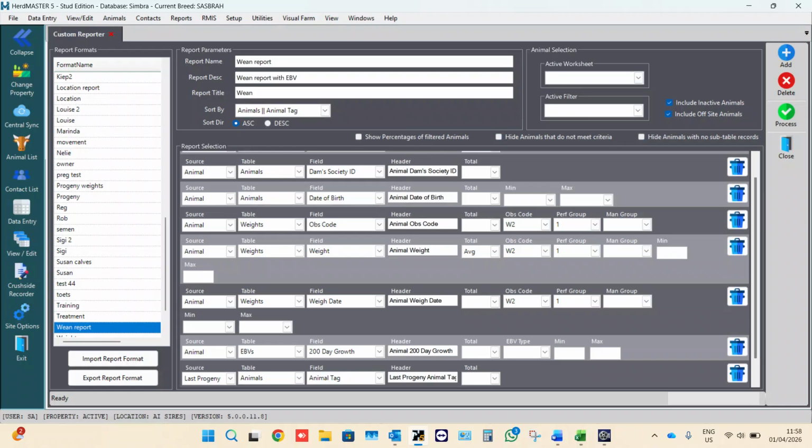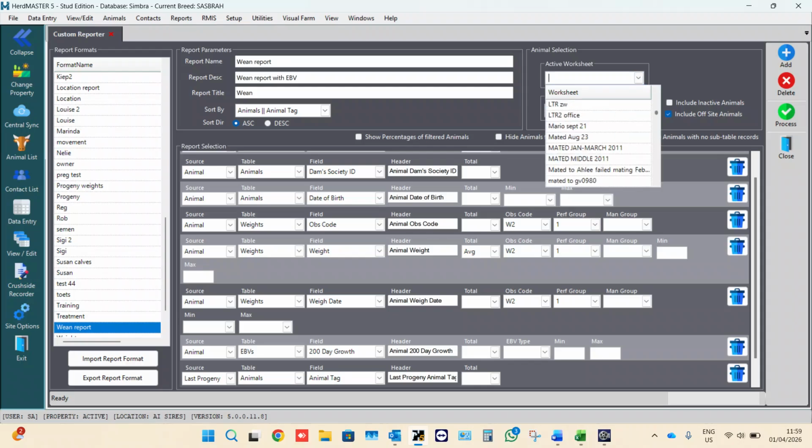I'm going to untick these because if you have animals that don't meet this criteria, those animals are going to be hidden. You're not going to see them. So I would rather show them with blanks, then I know I need that information. You have the option to include inactive and offside. I'm going to switch off inactive. You can process this on your whole database. Remember, then it's going to take some time because it has a lot of data to work through.